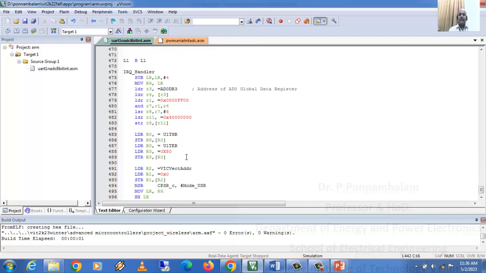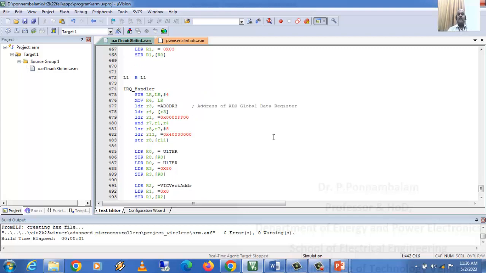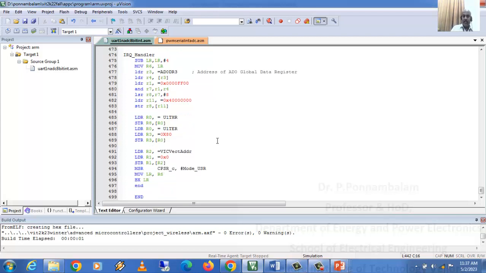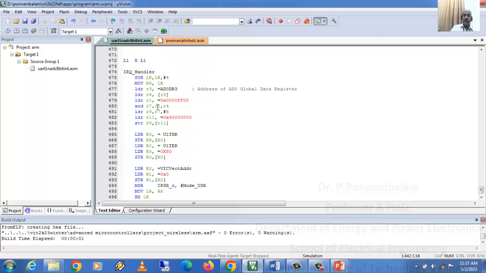Then coming to this IRQ handler, whenever the analog to digital conversion is happening, it comes to this IRQ handler. In the IRQ handler I am using SUB LR, LR, #4, which is the fixed offset value you have to subtract in the link register for proper operation of your interrupt service routine. I am storing the LR into R6 to save the content in case LR is being used for another purpose.